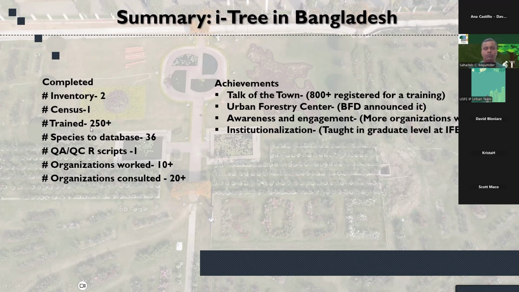And we trained more than 250 people about urban forestry and i-Tree. And as I mentioned, we submitted around 36 new species to the i-Tree database. For QA QC we developed a script. We work with lots of organizations who are now taking the urban forestry movement further.